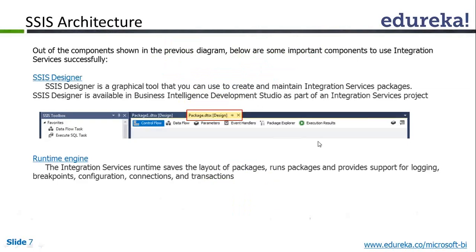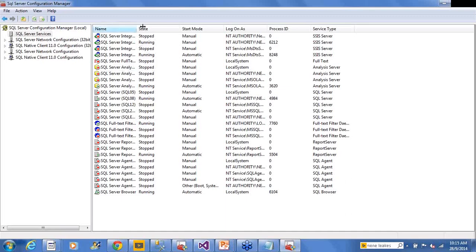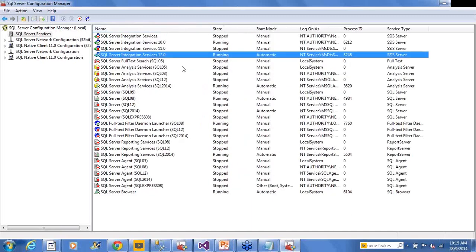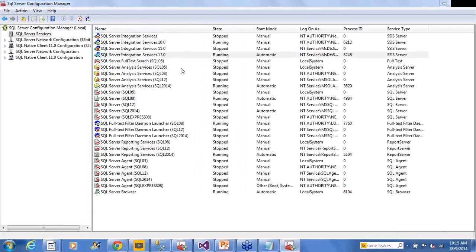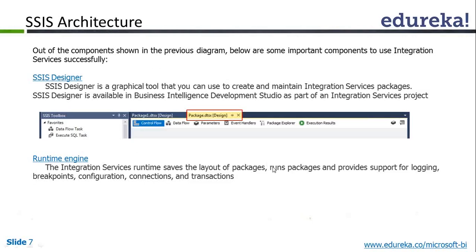As I explained earlier, yesterday we created a package using the SSIS designer. In the SSIS designer, we created a package with the import export. What I'm showing on the screen is the SSIS designer. I just showed you there is a runtime engine, which is used to run the SSIS package at runtime. So what is that runtime engine? SQL Server Integration Services 12.0. This is the service which has an engine in it which will make the SSIS package up and running.